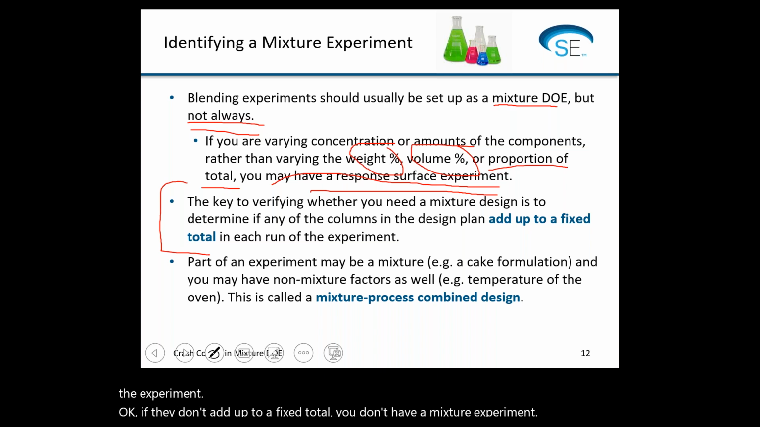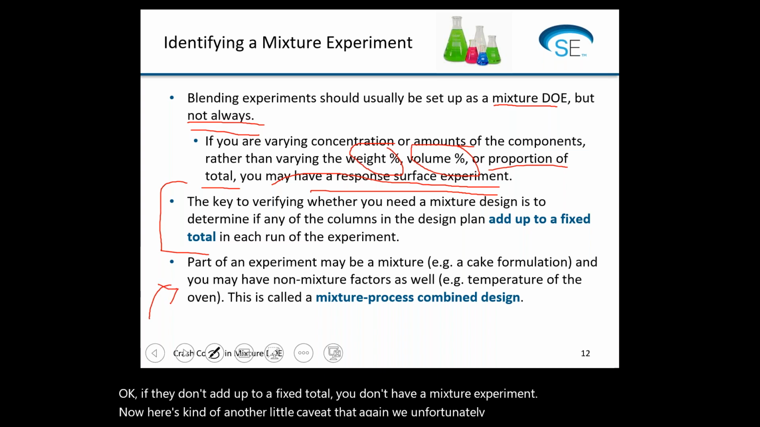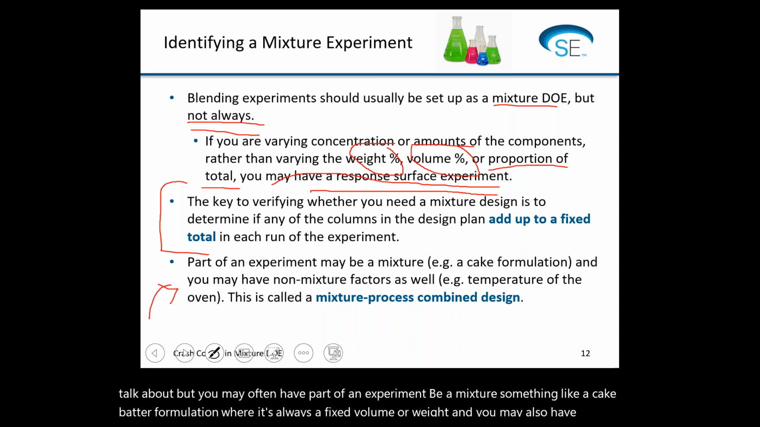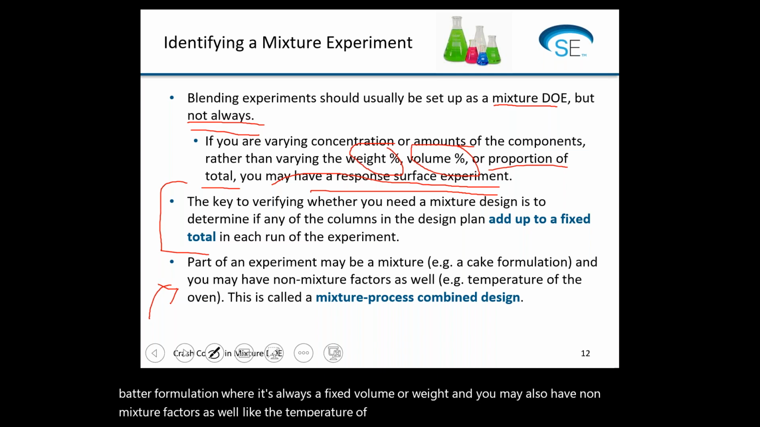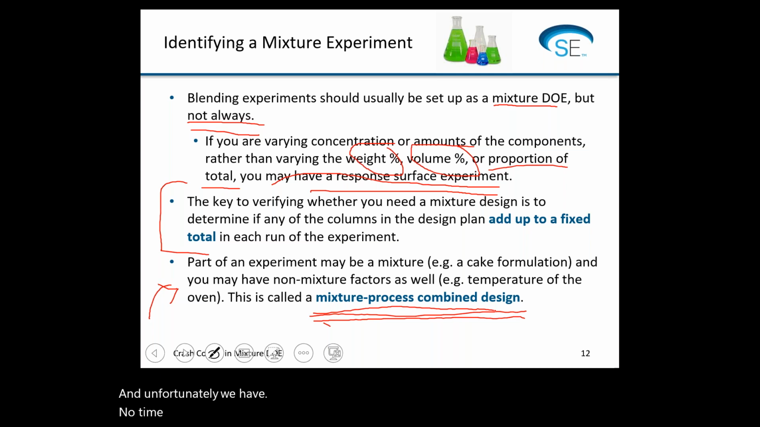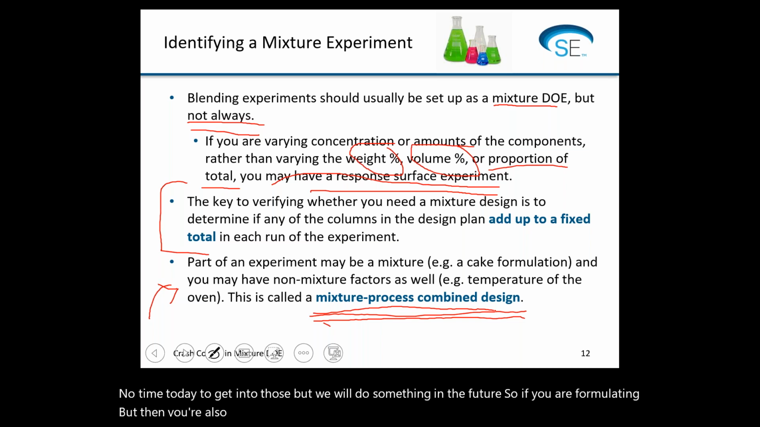Now, here's kind of another little caveat that, again, we unfortunately don't have much time to talk about, but you may often have part of an experiment be a mixture, something like a cake batter formulation where it's always a fixed volume or weight. And you may also have non-mixture factors as well, like the temperature of the oven. This is called a mixture process design. And unfortunately, we have no time today to get into those, but we will do something in the future. So if you are formulating, but then you're also processing the formulation under a bunch of different conditions, then you have a mixture process design, combined design. It's still a mixture design, but it's kind of mixture design plus more.